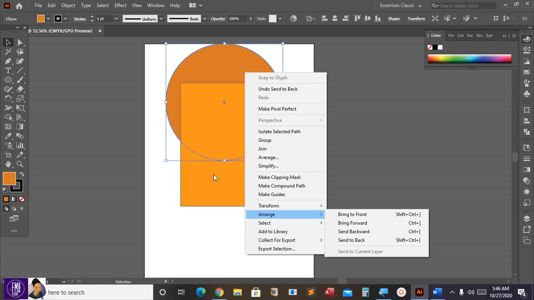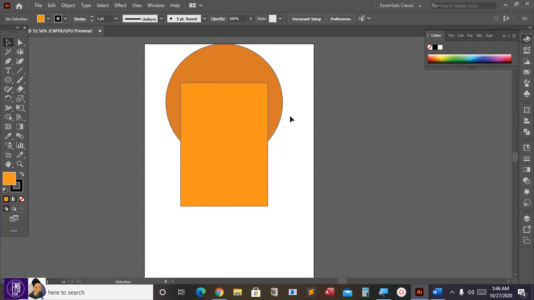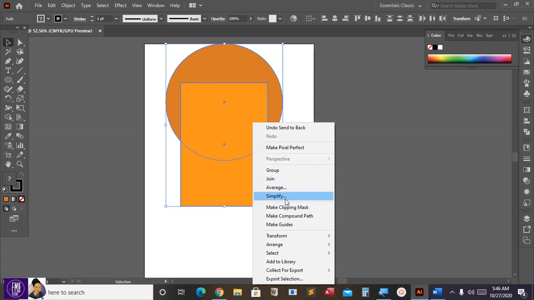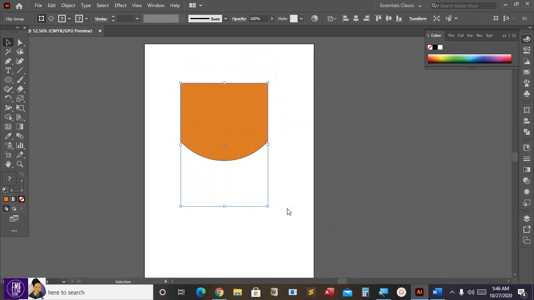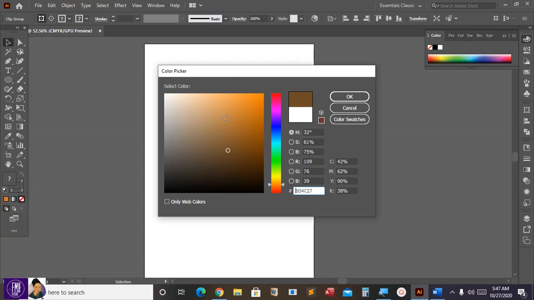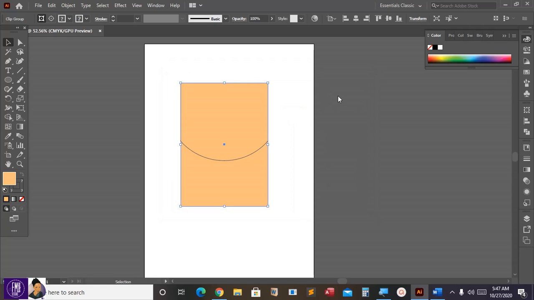Alright, so now that I have it done like that, I'm going to select the two. So select one, then hold the shift and select the other. Now right click and go to make clipping mask. So I'll just do it like that, then I have it. Alright, but you see that it has been hidden in it. Then I'll click right here on the first one, then change the color of it. So I want something like this.